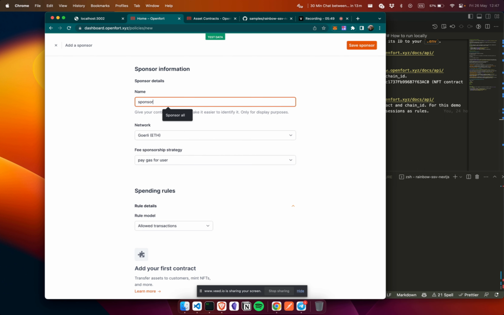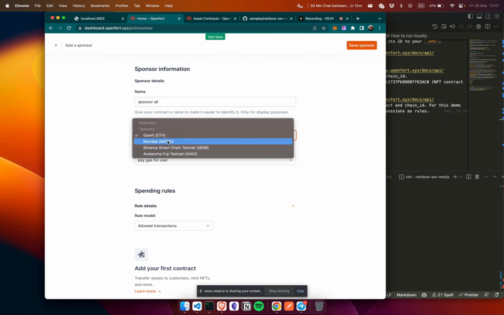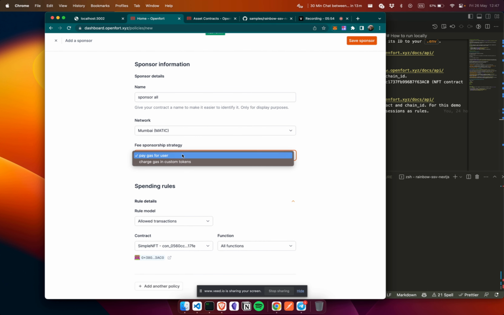We can call this policy sponsor all. The chain is Mumbai, and we want to pay gas for the user as a strategy. Here it would also be possible to let the user pay in custom tokens for their gas, but let's not do that for now. So this is the actual thing that we want to do now.